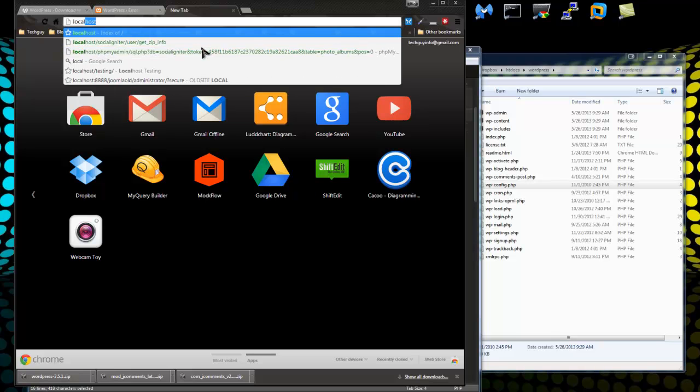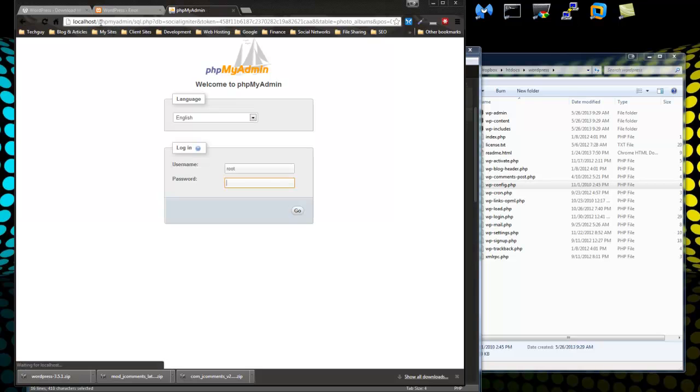To access that, just go to localhost/phpMyAdmin. And we want to type in our password. If you just installed XAMPP, I'd suggest that you add a password to your phpMyAdmin, because by default there is no password.